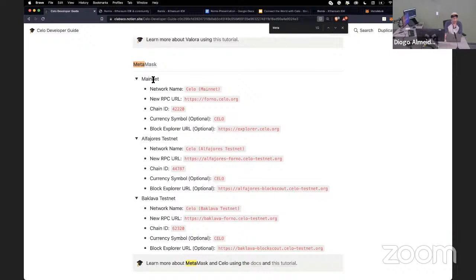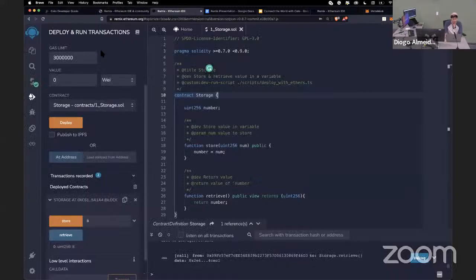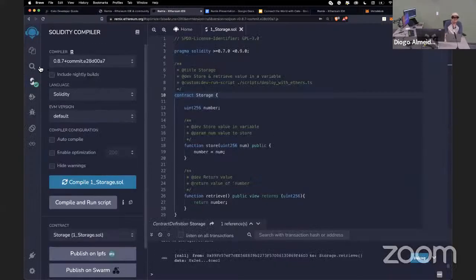So if you want to connect to mainnet, you would use these. Testnet is these. Baklava is these. The difference between these two is Alfajores is a developer testnet, so if you're making an app, just use that. But if you care, Baklava is for the validators. So that would be the extra steps you take to set up with MetaMask within Remix. If you're struggling a bit with it at first, I can help you.